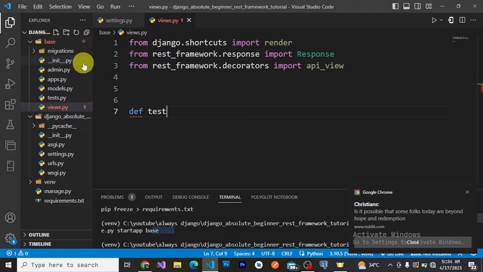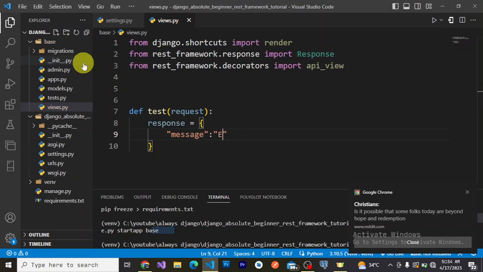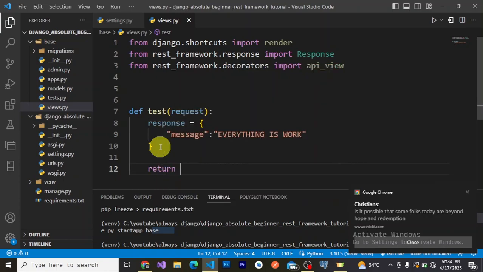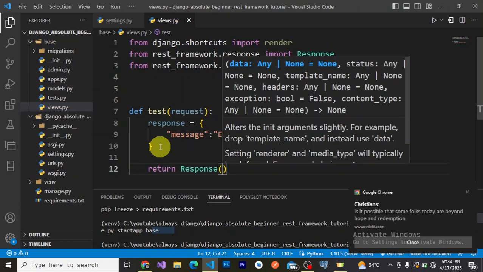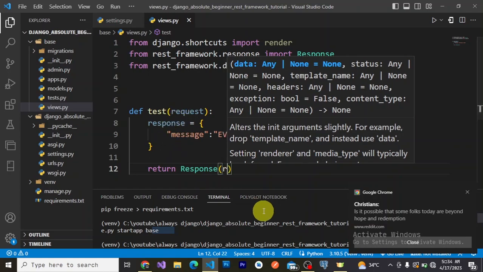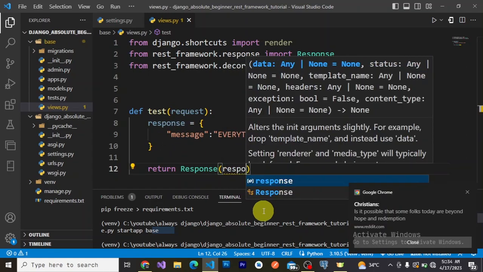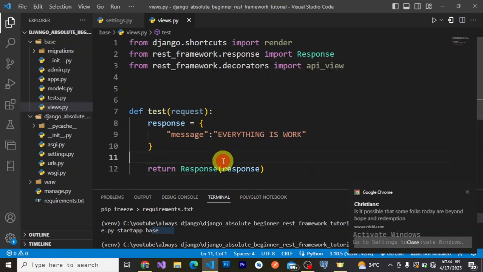Then we create our view function. Let's call it test. We accept the request. So we say response, if you can call it that. This will be a dictionary. We say message, I will say everything is working. Obviously, I should have said hello world, but it's not original. So we say return Response, not a capital, return Response. In this Response, we'll pass in our dictionary that we just created, response.